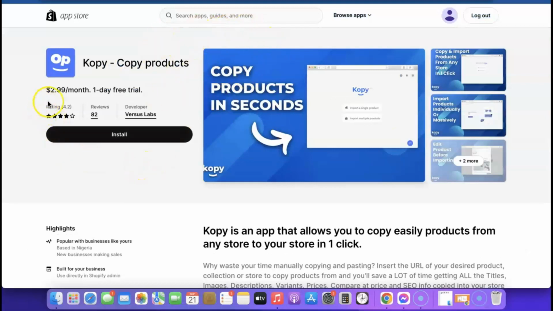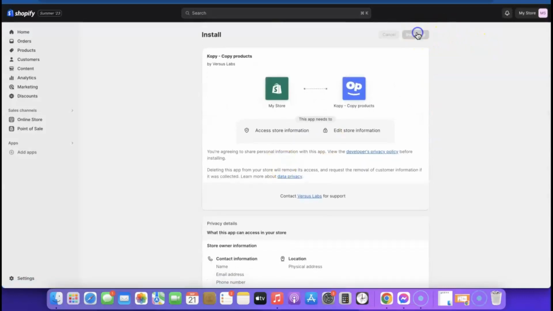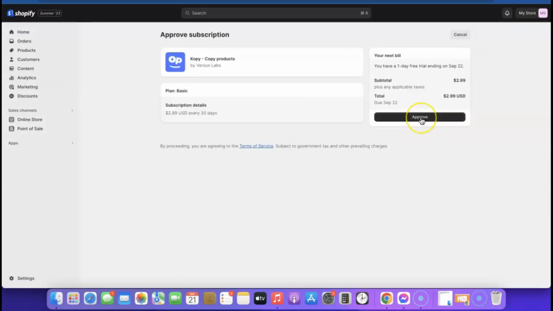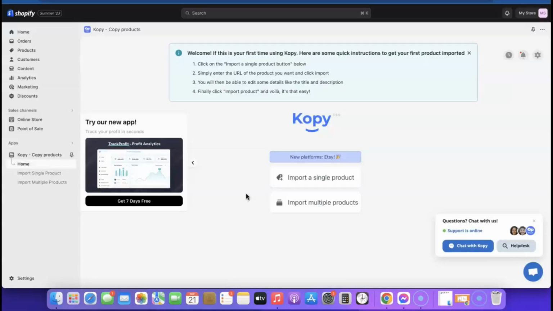Here it says it's going to cost you $2.99 per month, and it comes with a 1-day free trial. All right, so I'm going to install it. Here, what you want to do is come over here and click on install app. Then come here and click on approve. So we've installed the app and the app is ready to work.